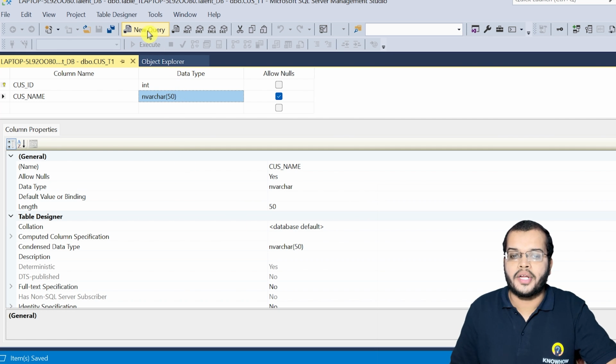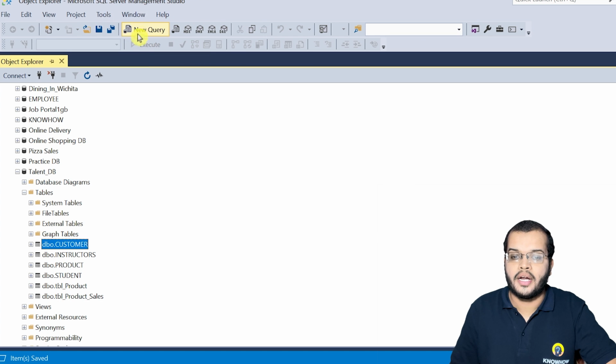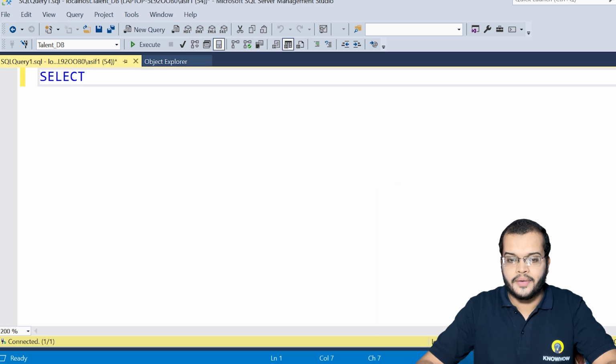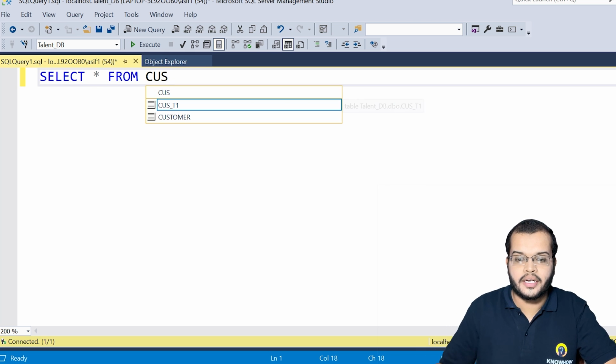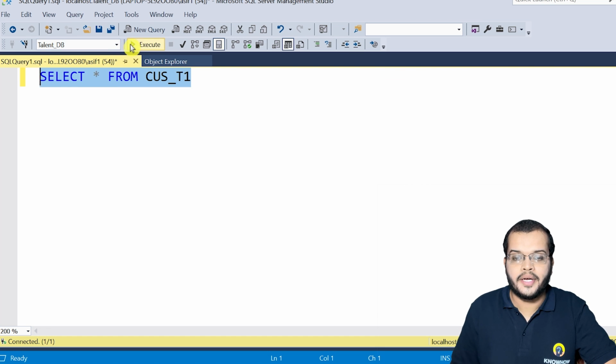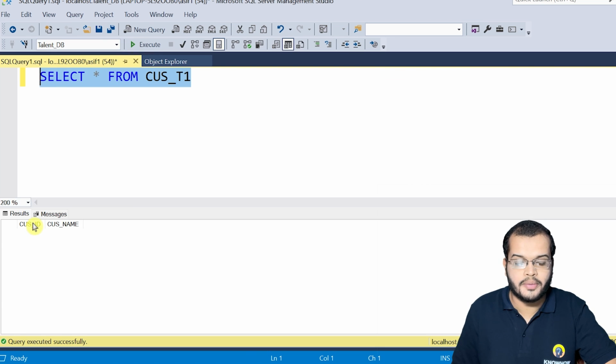Now I'll close this one and take a new query. In this new query, let me execute and see whether my table is successfully created or not. Select star from customer T1. What is happening here? We have got the columns, the customer ID column and the customer name column.